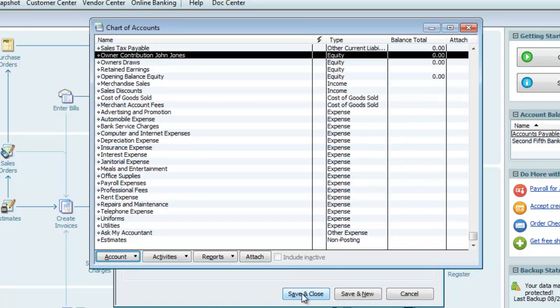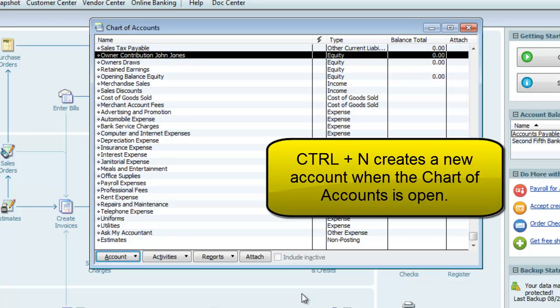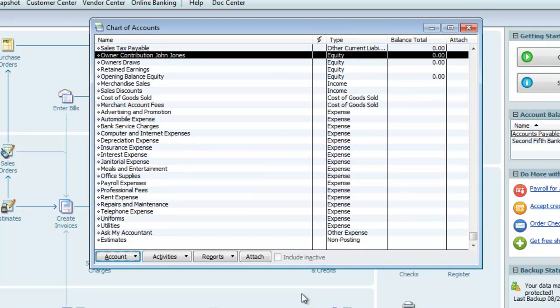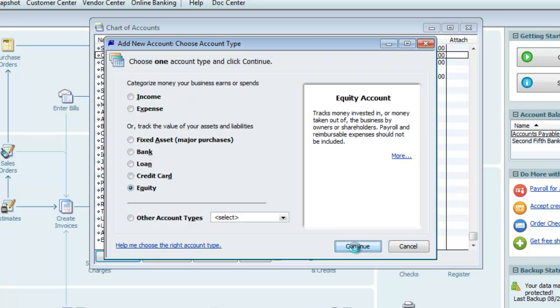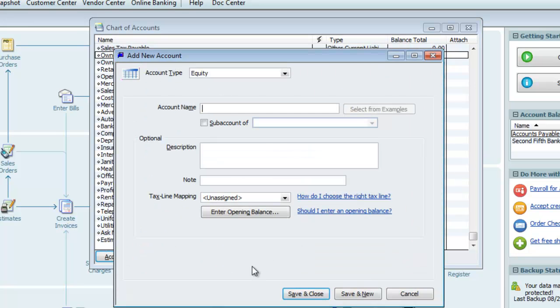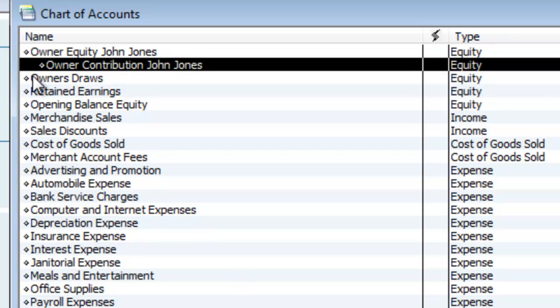To organize John Jones's equity accounts, I'll create a parent account. Rather than use the Account button in the window, this time I'll use the keyboard shortcut Control N for New Account. We'll create an additional equity type account, and we'll call this Owner Equity John Jones. We want to make both the contribution and the draw account sub-accounts of owner equity, which we can do right from this window by grabbing the diamond on the left and pulling it to the right.